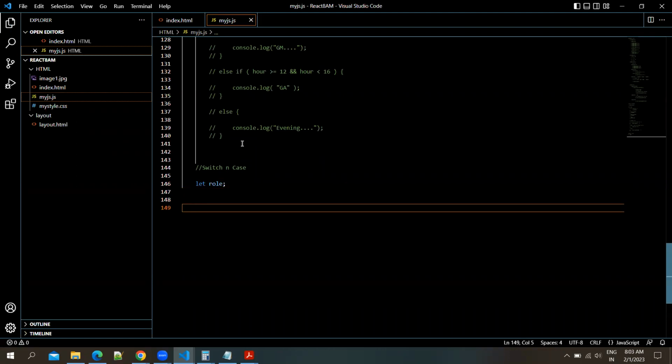Generally roles are nothing but an admin, guest user, unknown user, moderator user. Like this, we have various types of users, right? So suppose currently the role is none, nothing. Let's see what we're going to get. Each case statement is used to compare the value of the variable with something else.